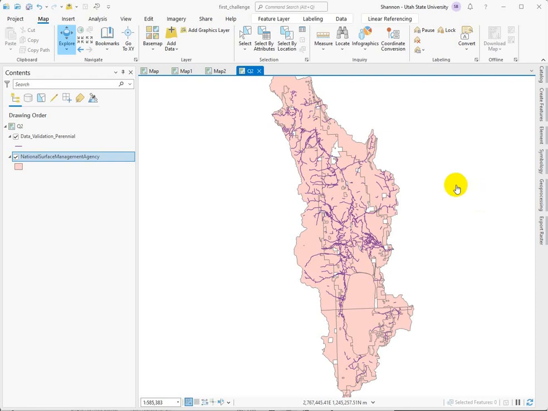Question 2. This is a two-part analysis. We've got to take a couple of different steps. What's the total length of reaches that are within private land and on which dam building is possible? So we just need to start breaking it down. I've added the perennial stream network that it calls for and the land ownership from the National Surface Management Agency.